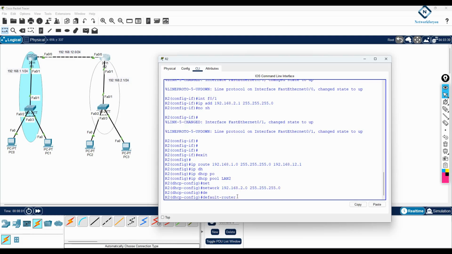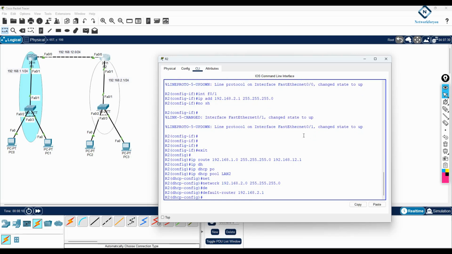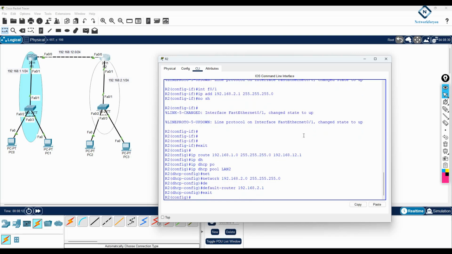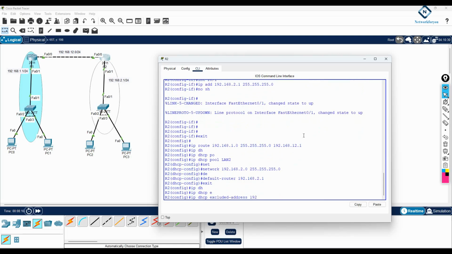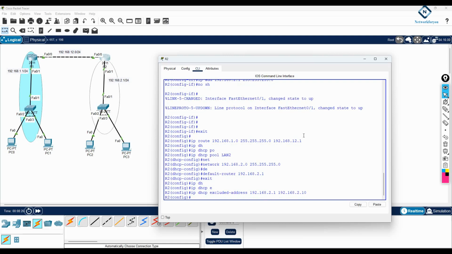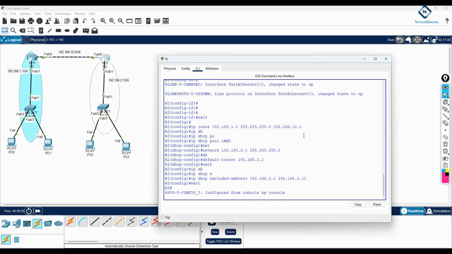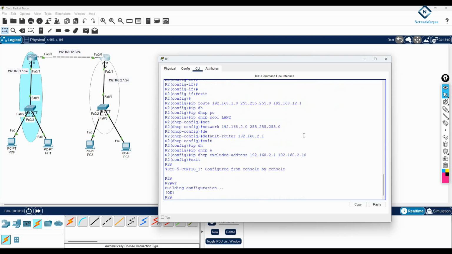And default router is nothing but the gateway. The gateway will be this IP, the router interface IP. So I will give here 192.168.2.1 as the gateway. And if you want to exclude some IPs, you can write ip dhcp excluded-address to exclude the IPs. Like you can say don't give 2.1 till 192.168.2.10. Okay, so they will not give IPs from that range.